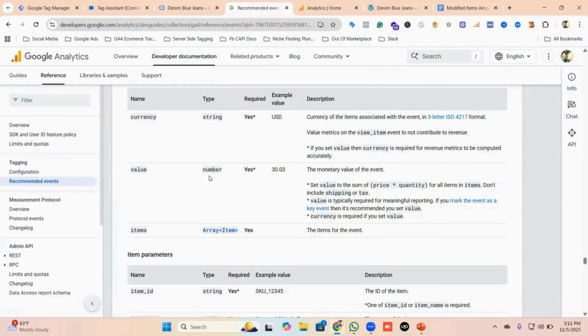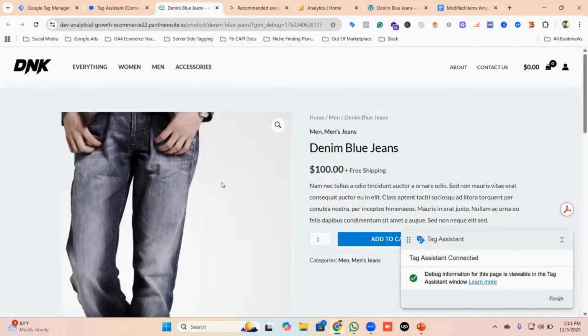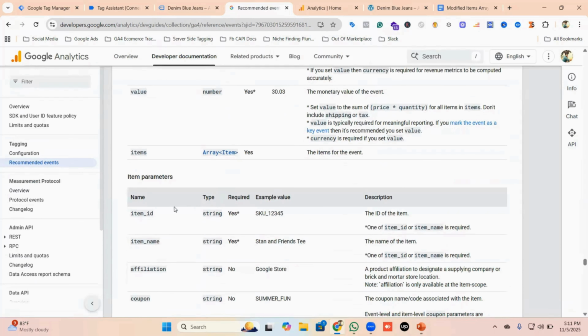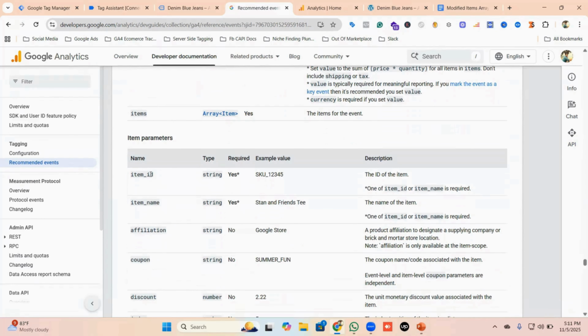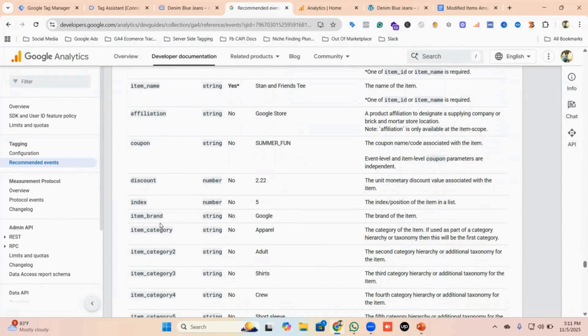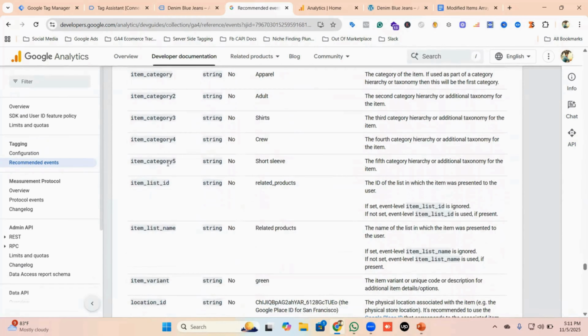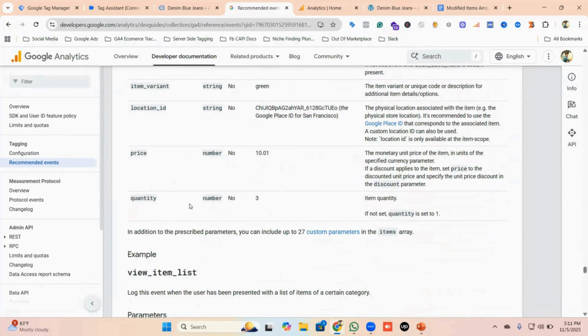Value is in number mode. So let's go over here. You can see value is in number data type. Then item. Here we have item ID and item name, which are required, and other parameters are optional, like affiliation, coupon, discount, item category. But we'll take item category, item name, item ID, then maybe price, quantity.